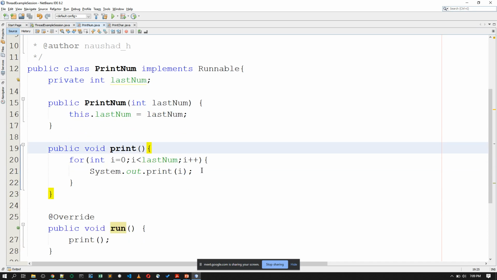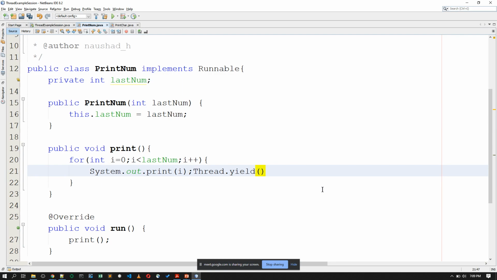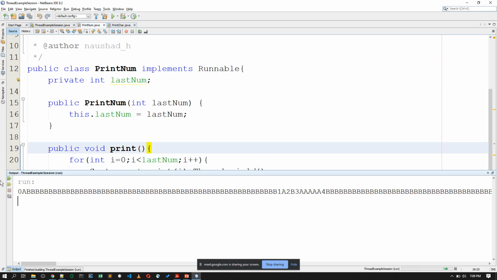Here, after you print something, you just call Thread.yield. And you can look here, Thread.yield. In this case, you are just saying, okay, you run and give others a chance to run. So this is a way of running simultaneously, at the same time thinking about other threads. If you run the program now, every time there's a number, there's going to be some character.